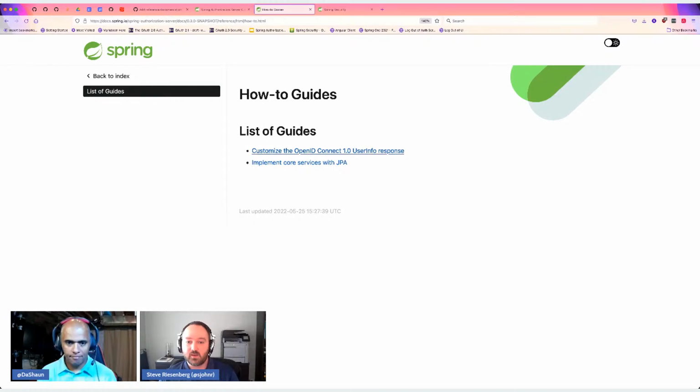But the two that I worked on personally and that we managed to get into this release are how to customize the user info endpoint, which is an OpenID Connect specific topic. And then another one that was pretty popular and is pretty useful is how to implement our core services. So the Spring Authorization Server core services with JPA.